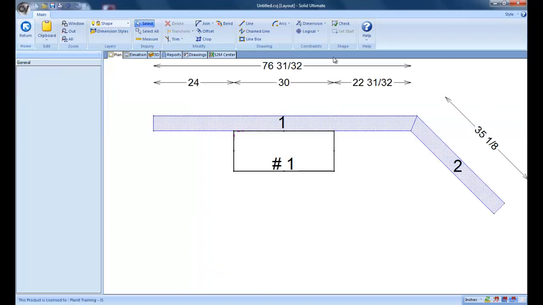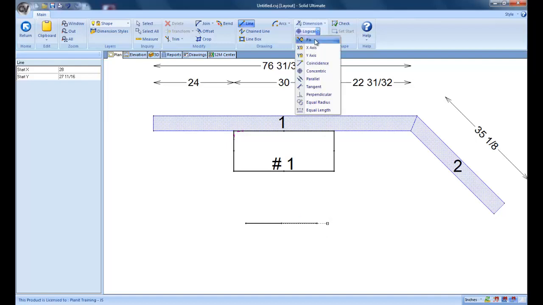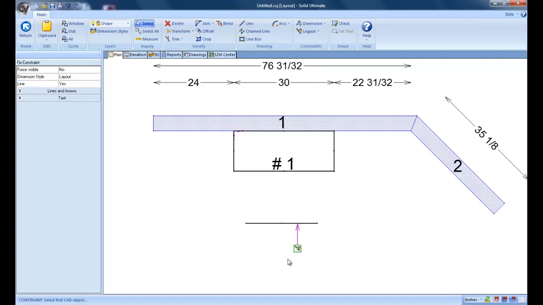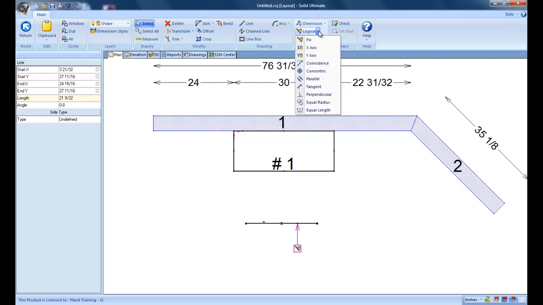Okay, now let me run through the logical constraints. Fixed is very simple. If I want to put a line out here and I don't want it moving anywhere, I would go to logical, fix, and apply a fixed constraint to that. What that's going to do is that I can now select this object. If I try to move it up, it's not going anywhere. If I try to rotate it around, it's not going anywhere. It's fixed in this position, and that applies to any line that you put that constraint on.